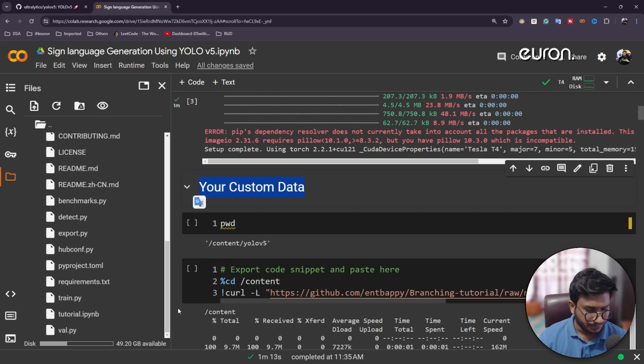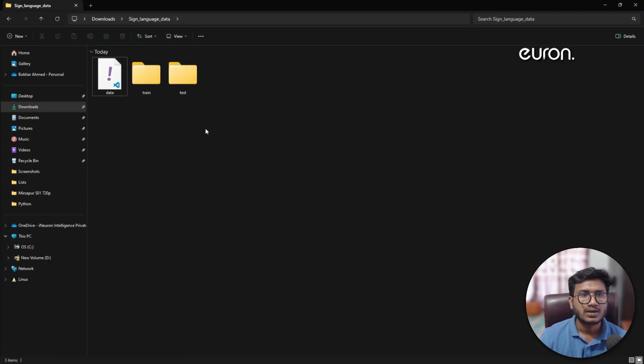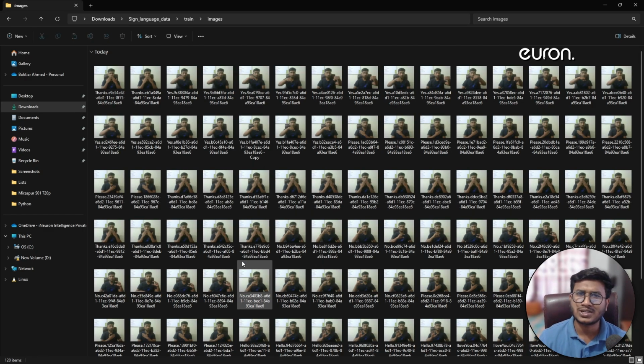So here I already have some sign language data with me, so let me show you. Guys, this is the data I already prepared. I'll show you how we can prepare this data and where you can get these kinds of images. I collected these images with my web camera. You can open your web camera and capture these images by showing the sign language activity.